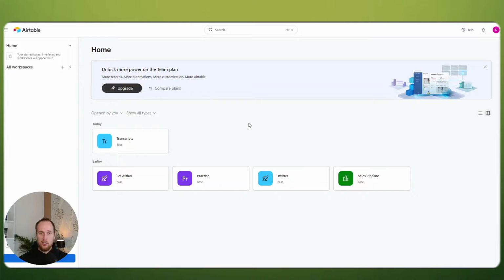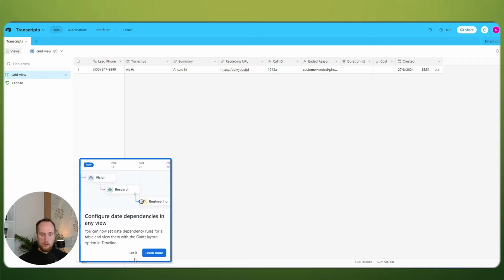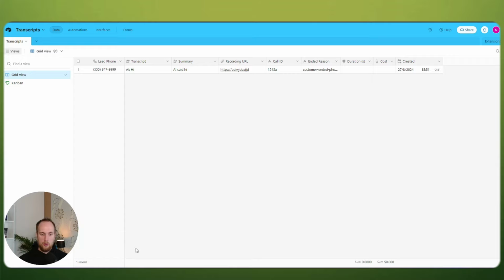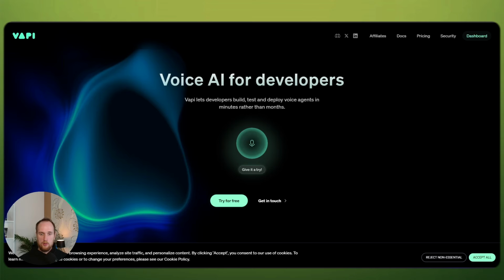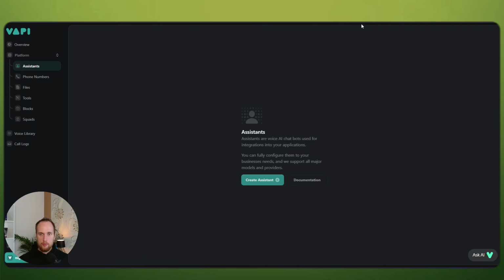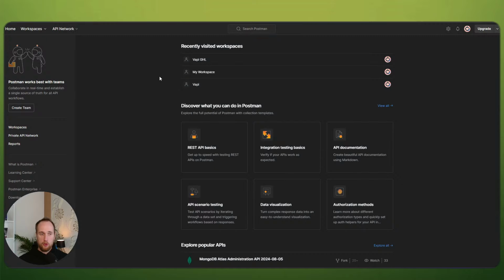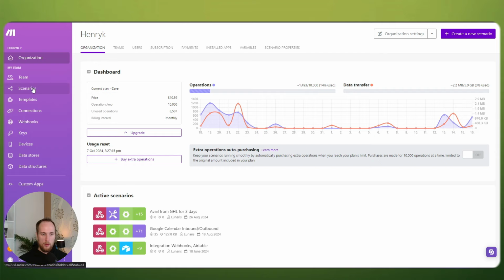Then you'll need an Airtable account. You'll need this here. It's actually in the description below. So what you'll do is you'll just copy the link that I'll give you there, and then you can duplicate the base, I believe, by clicking on the triple dots and choosing duplicate base. You also have this right in here. You'll need a Vapi account. We're going to use Postman, and you'll need make.com as well.